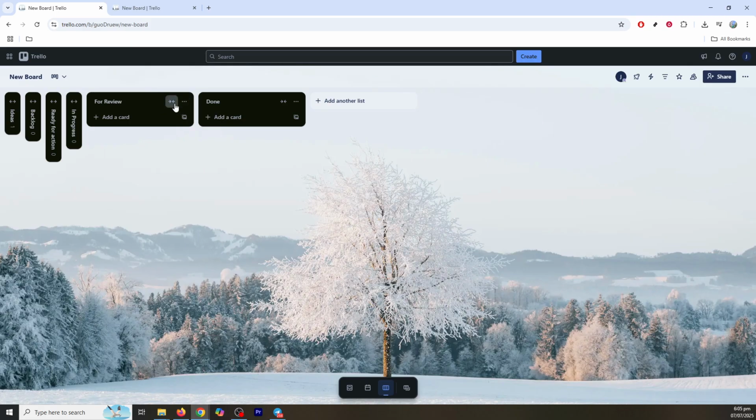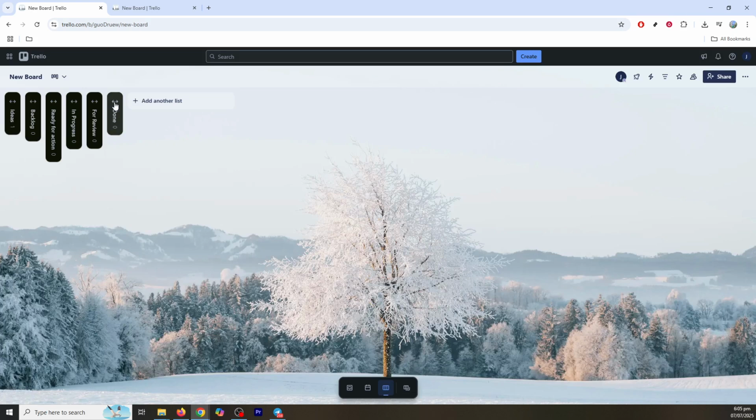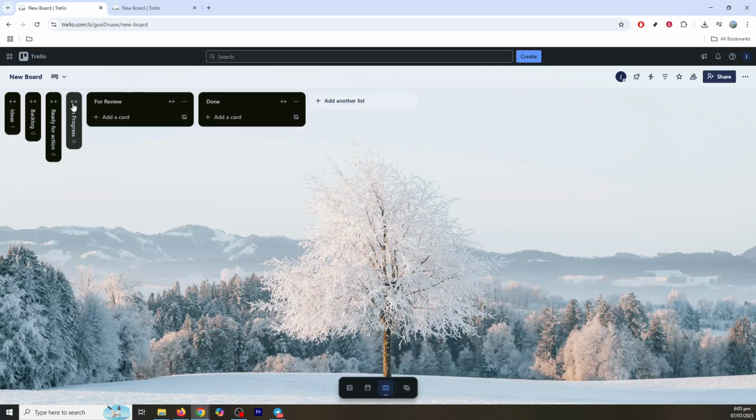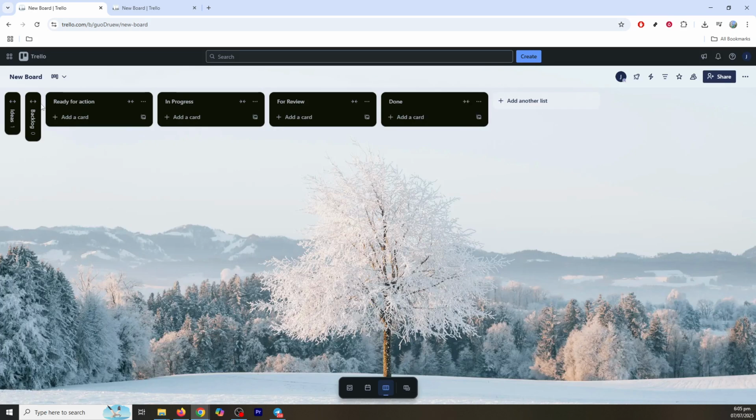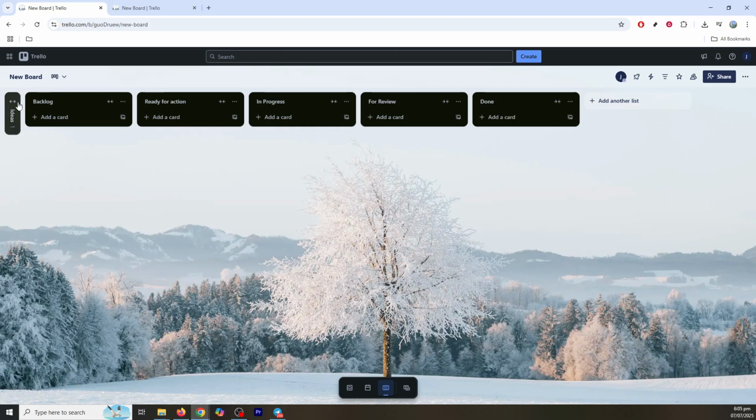But hey, we don't stop there. If you're looking to collapse all the lists on your board at once, there's an even quicker way to manage that. This isn't just a time-saving trick. It's a sanity-saving one too.